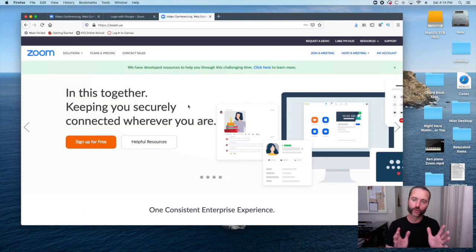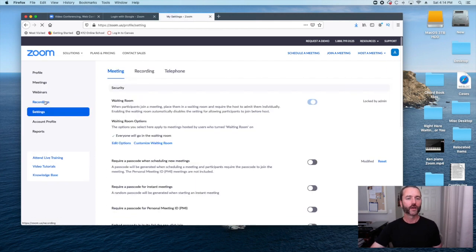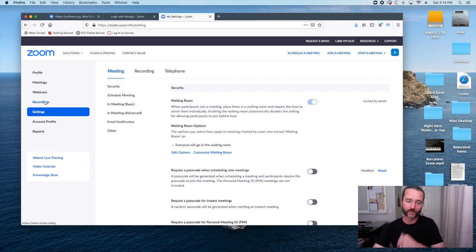So if I had signed in through the website, it would take me here, and then I have to click here on my account, and then I'm looking at my profile, but I may want to go down here to settings, which is when I went through the app to my settings, it brought me straight to this page. Okay, but this is where I want to be on settings. Notice I can do these settings for these different things, whether meeting, recording, or telephone. We're going to do meeting.